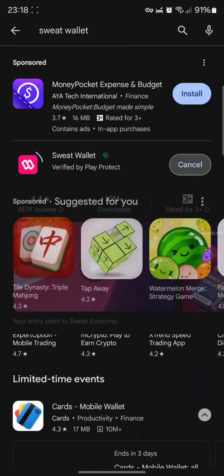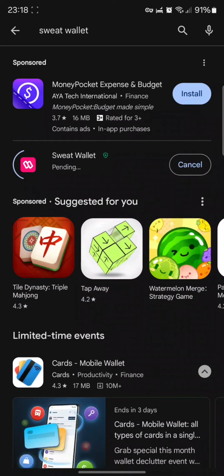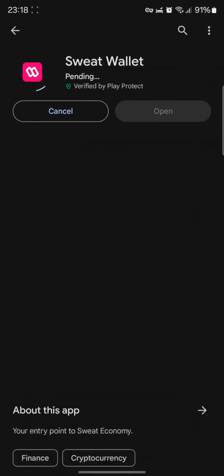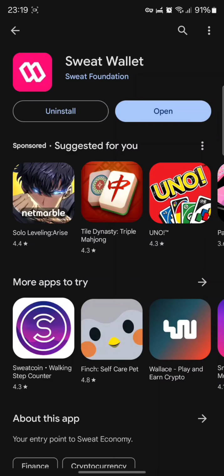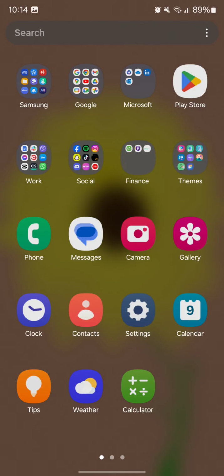After you hit the install button, your Sweat Wallet app will start to get downloaded in your Android device, and once the downloading process comes to an end, it will now start to install on your device as well. So after the installing is also completely over, you will have your Sweat Wallet app completely downloaded in your Android device, which you can now use by tapping on the open button or simply going to the home screen and choosing the Sweat Wallet app.